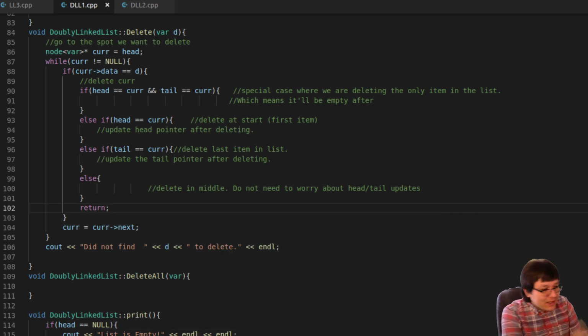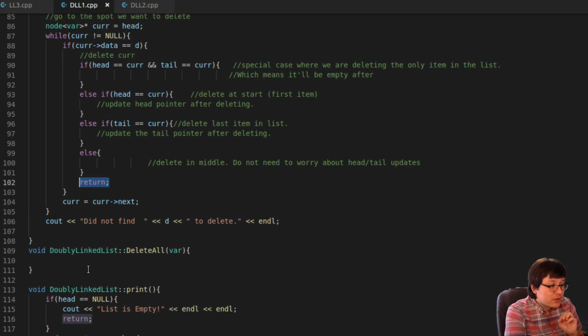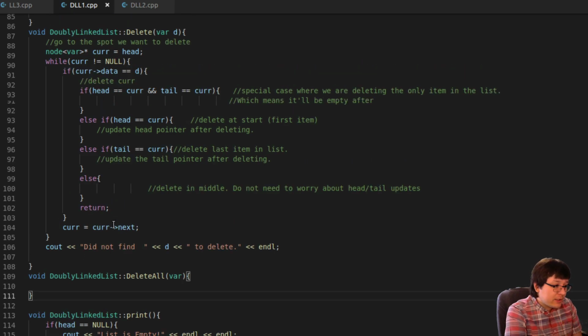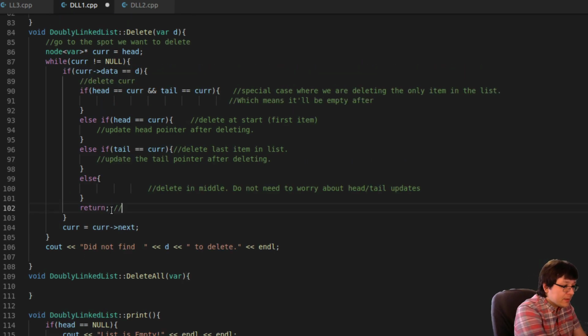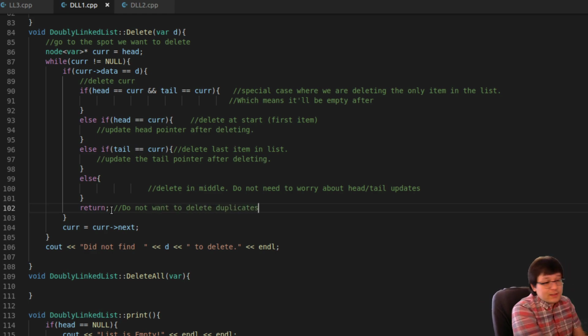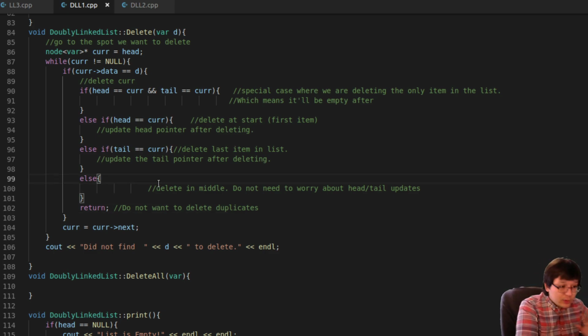Now here's the trick. When we finish this code, if we want to delete all duplicates, all we've got to do is literally remove this return in this version of the code, and then it should delete all the duplicates. But for now, we're going to leave it in there because we do not want to delete duplicates, okay? That's why I say it's going to take like 10 seconds to do it, if we do it right.